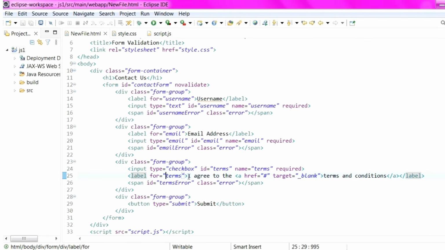Next, we have a label element with a for attribute set to terms. This associates the label with the checkbox input field that has an ID of terms. The label element contains the text "I agree to the terms and conditions" and a link to the terms and conditions page. The link is created using an a element with the following attributes.